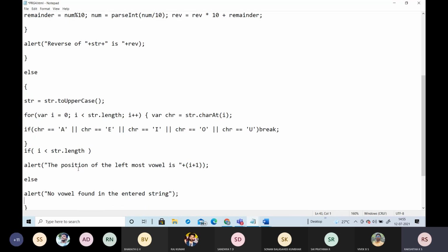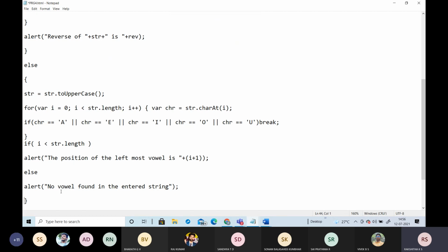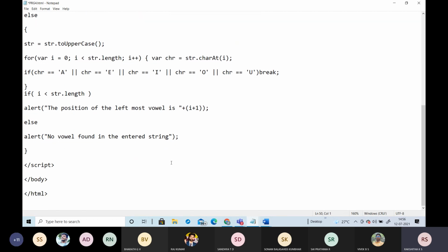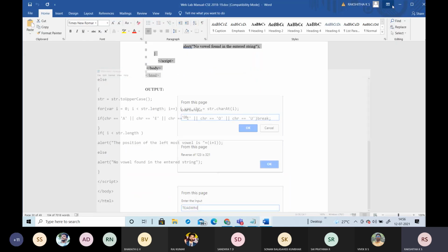If there is no vowel present in the input given by the user, then the alert message it will give is that no vowel found in the entered string. So this is the example of the program. We'll run the program and check the output.